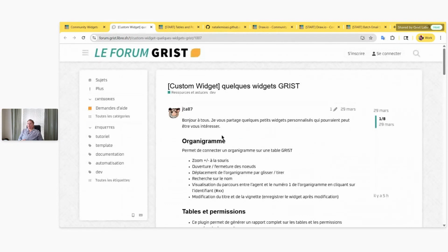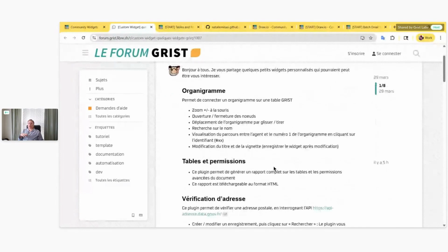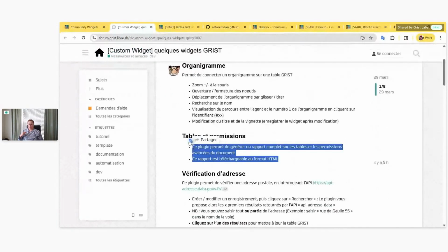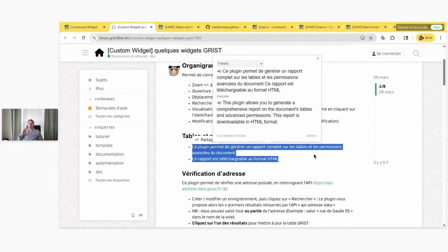It was originally posted in the forum Grist, which is a French Grist community forum. This page actually explains multiple custom widgets. Today, we're specifically looking at the tables and permissions widget. So I'll just highlight this and translate. This plugin allows you to generate a comprehensive report on the document's tables and advanced permissions, and the report is downloadable in HTML format. Short, to the point.